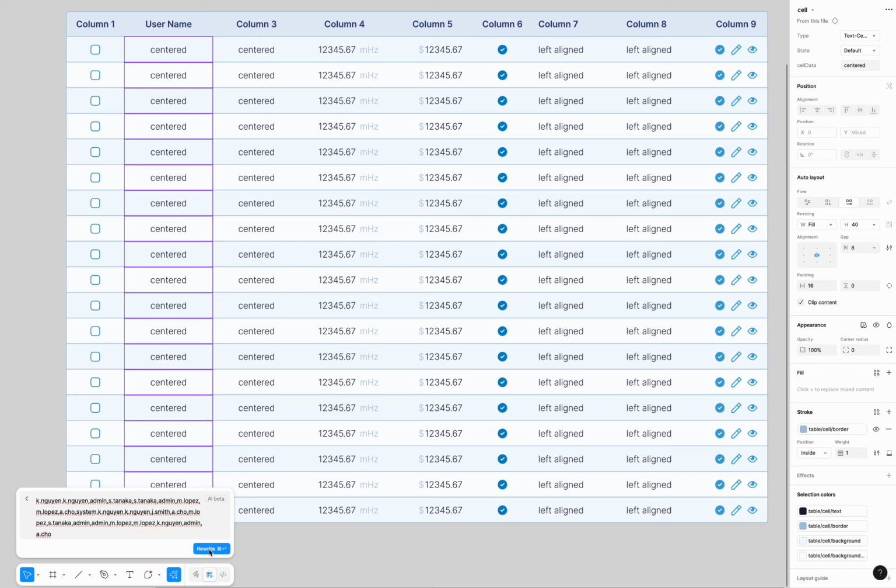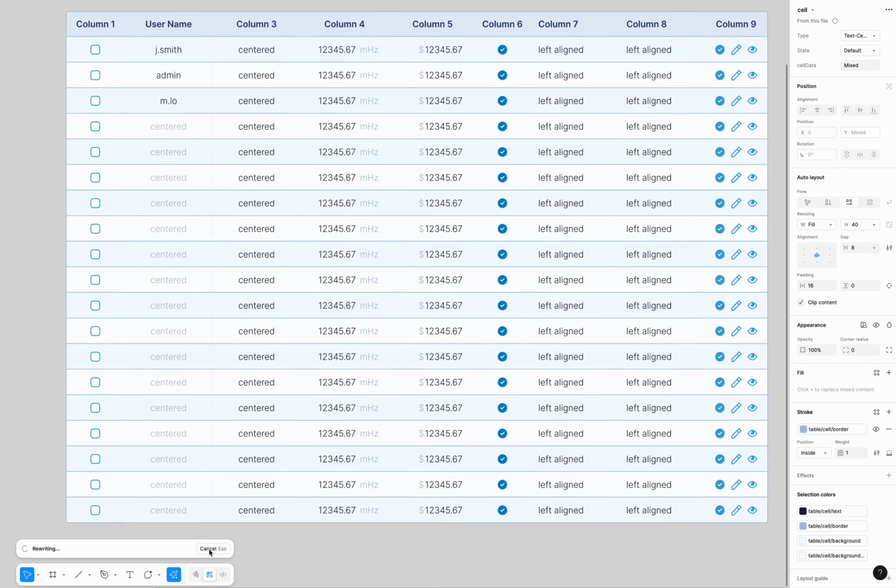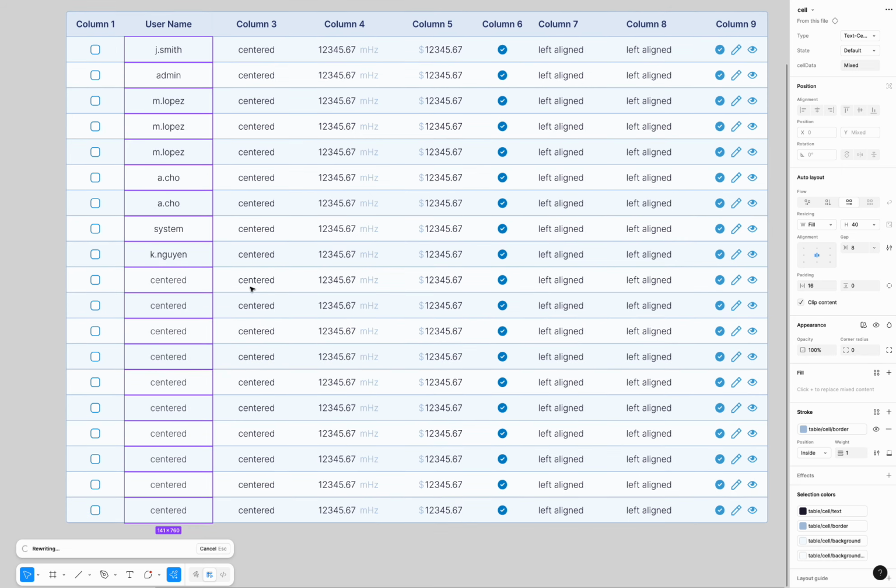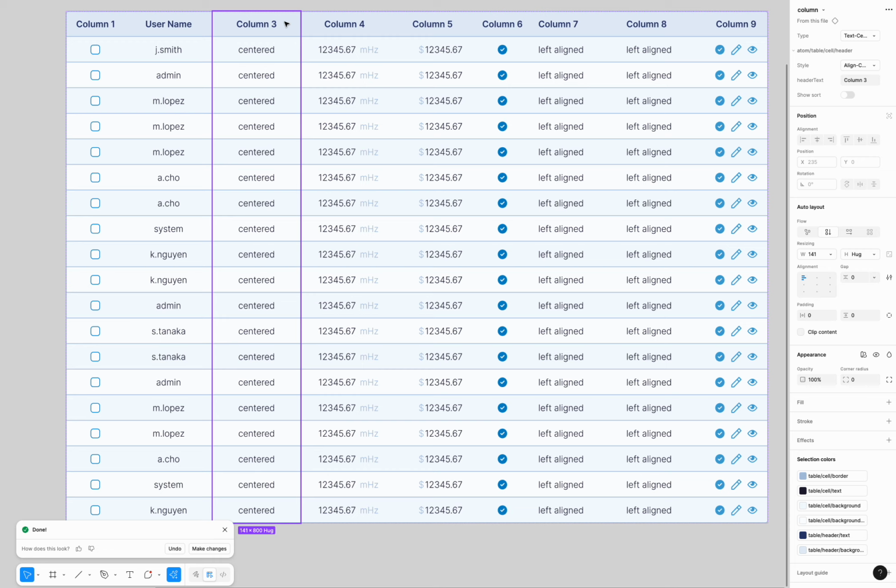And now check this out, rewrite. And it thinks, and boom. And that's the exact order, and boom, it just goes and does it. All right, let's try another one. Let's do something a bit more complicated.